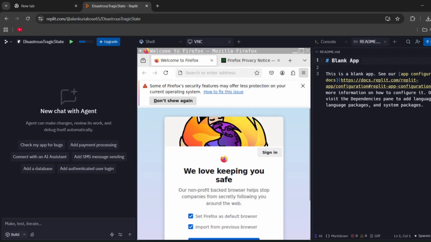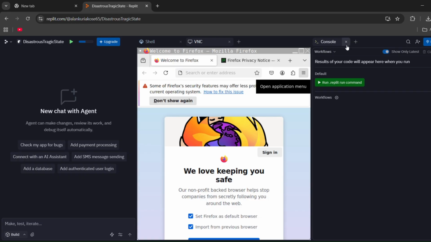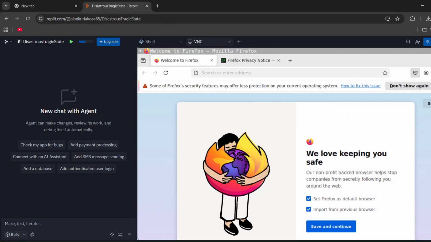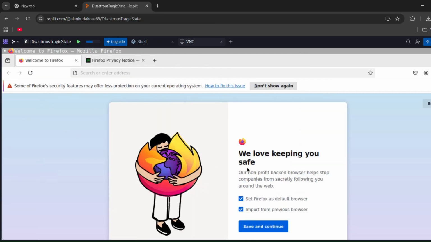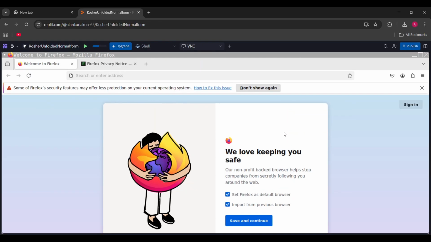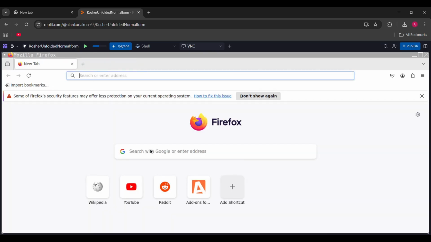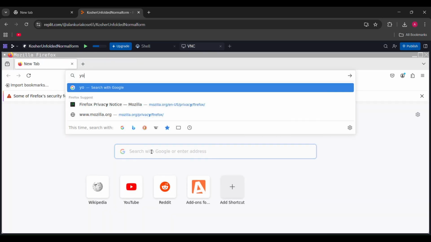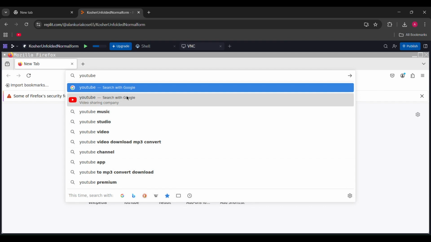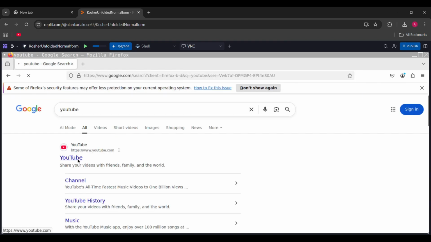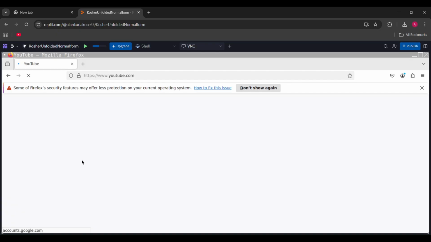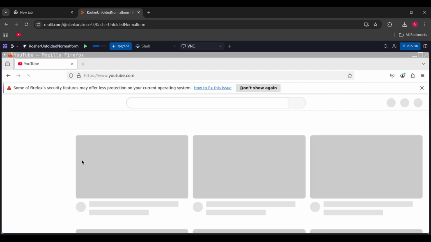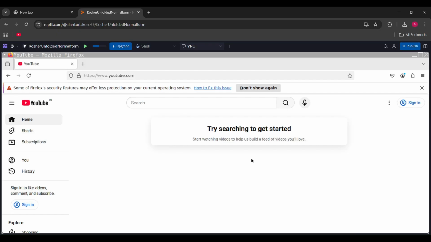There it is. A fully functional Firefox window running inside Replit. Let's maximize this pane for a better look. This is awesome, but does it actually browse? Let's try loading YouTube. Click the address bar. Tap the YouTube suggestion. And look at that. YouTube is loading perfectly fine, right here in our cloud environment.